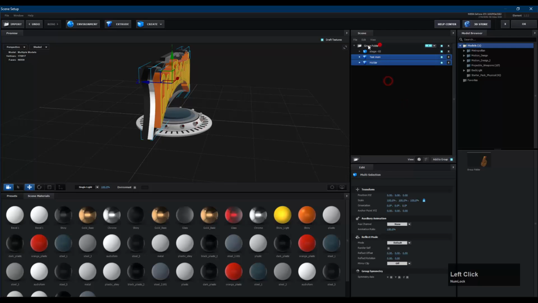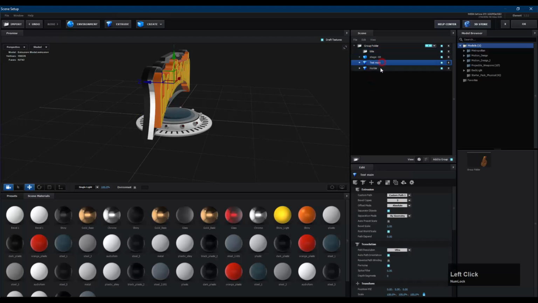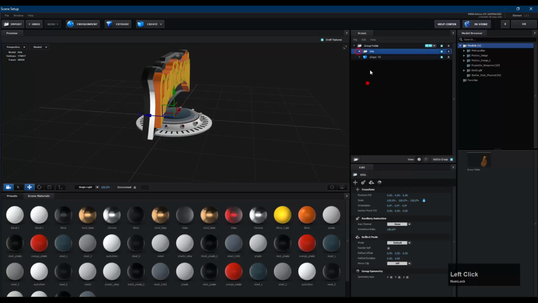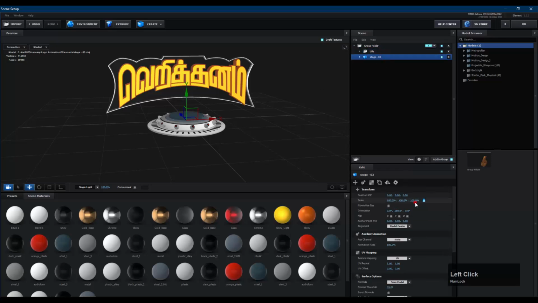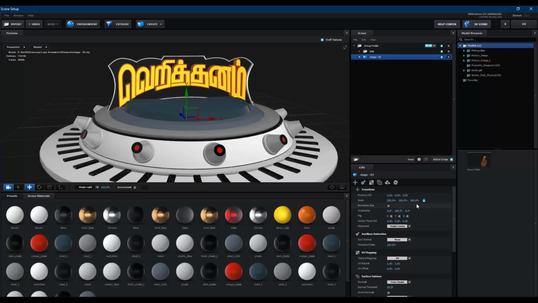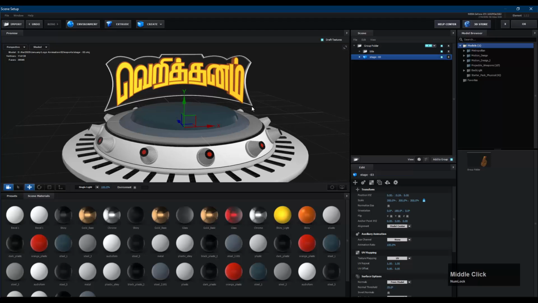Let's create a group by clicking here. Call this title, and then move both of these into it, and then select this and move it just like that. I think it's alright. Let's select the stage and scale it. It's like maybe 300. Okay, let's bring it a little bit down.